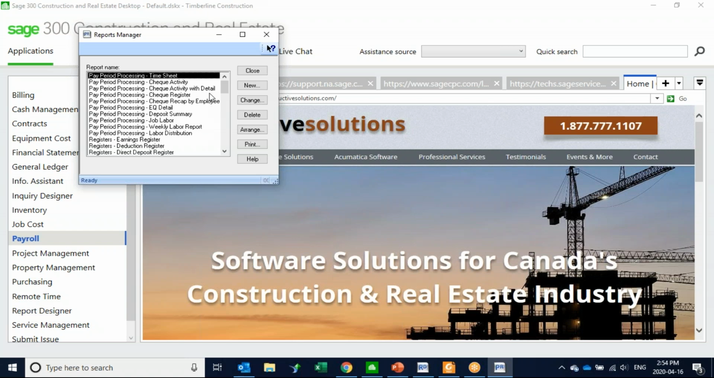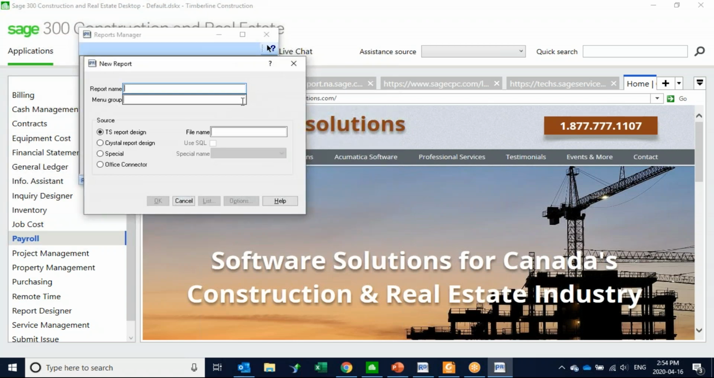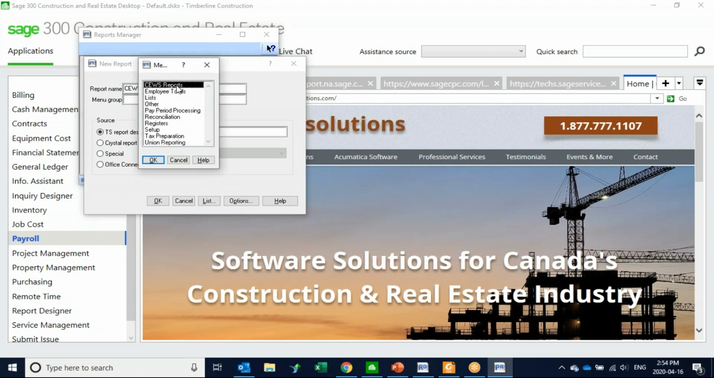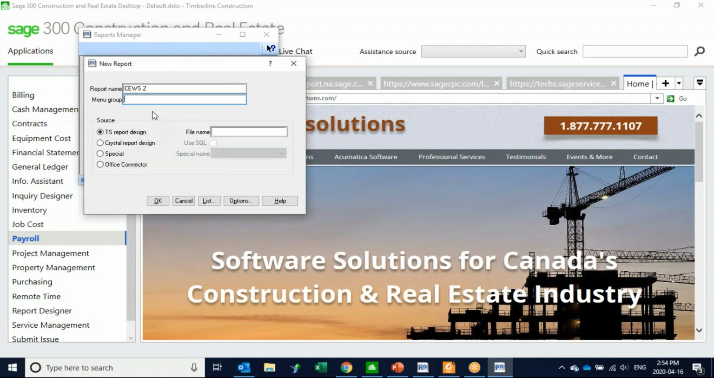To add a new report, we can just select new. Then you call the report whatever you want to call it. Whatever you put in here is exactly how it'll look on your reports menu coming out. If I hit my list button, I can select an existing sub menu, or I can create my own. If I just type it in, then it'll create a brand new one.